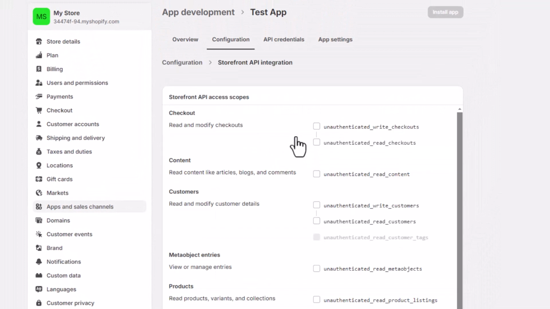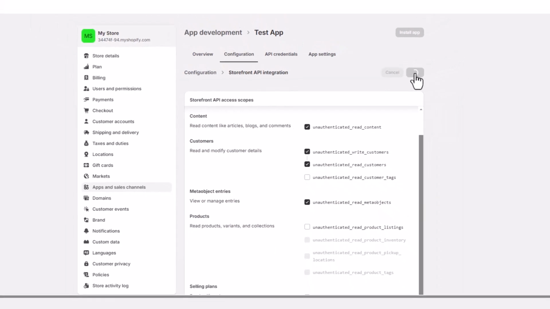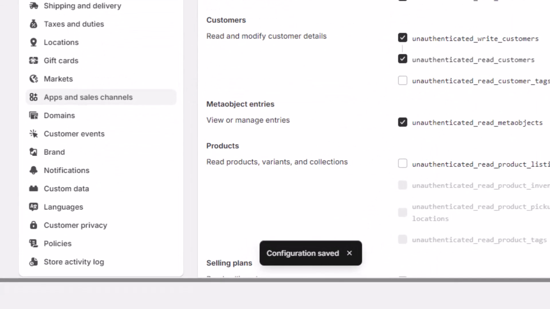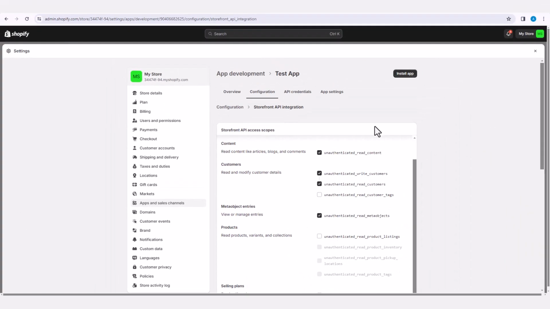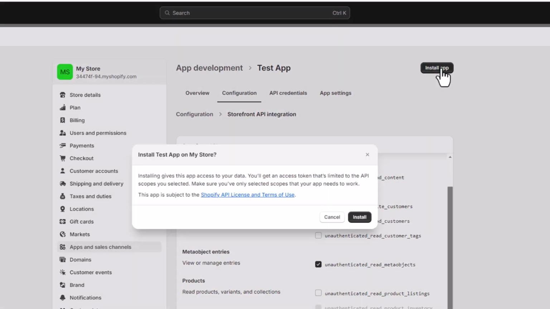Click on Storefront API Configuration. Select the necessary buttons to configure your API, and then click Save. Finally, click on the Install button to complete the installation of your API.